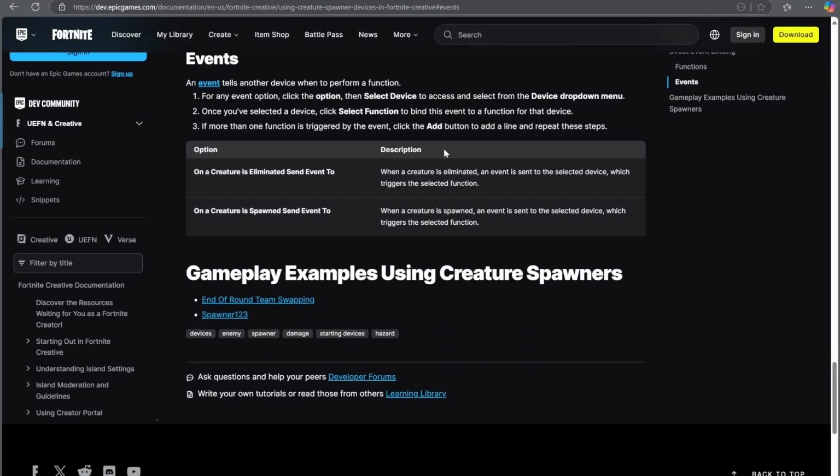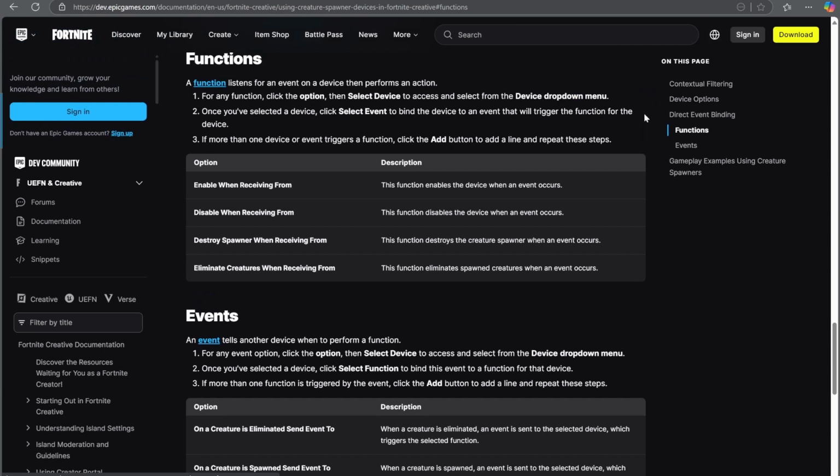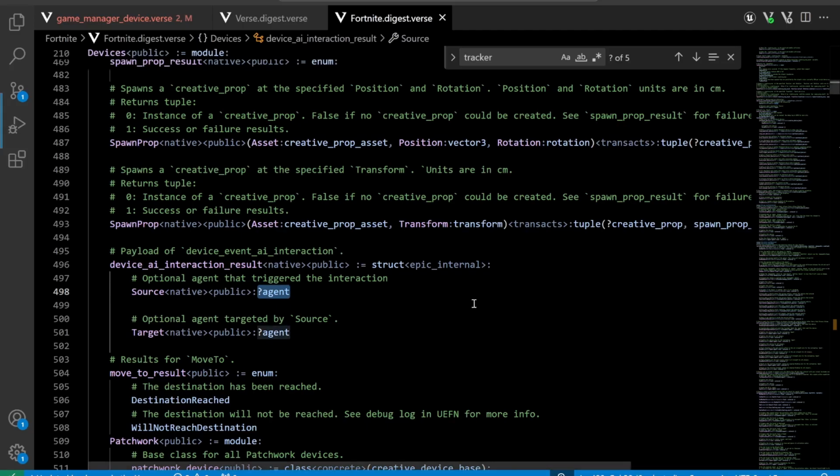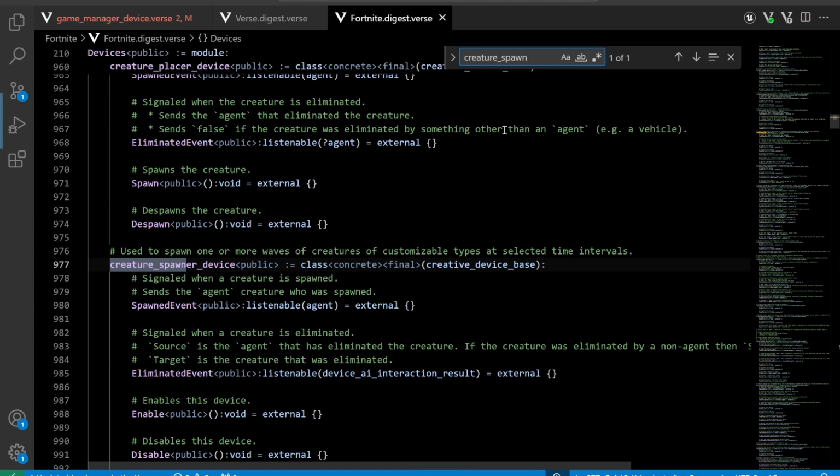So for the events for a creature spawner: on a creature is eliminated, send event 2. When a creature is eliminated, an event is sent to the selected device, which triggers the selected function. But up here, I think, for any event option, click the option, then select device access. Okay, that's not what I was looking for. Let's see. Okay, here we go. Well, no. There's something, maybe it's in the documentation. Okay, yes, here we go.